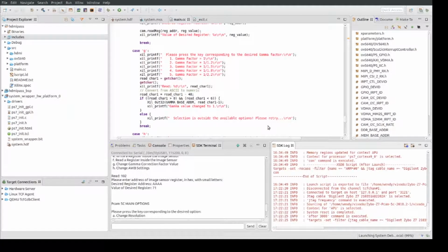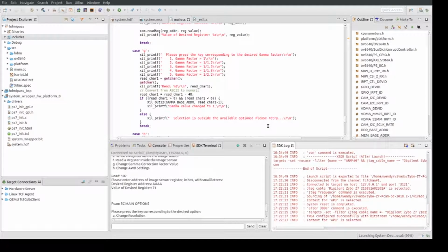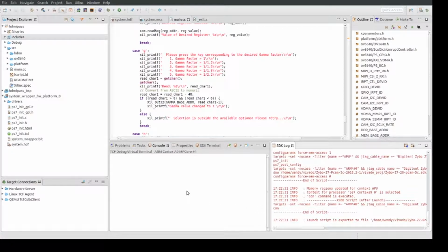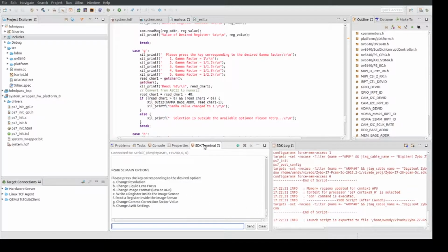Now it's resetting the system, it's programming the FPGA, and then what you're going to see is, when you go to the SDK terminal, your options. So this is essentially how this works. And again, if you have this board and you have the little camera, I would recommend giving it a try.